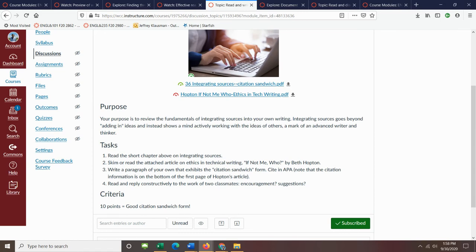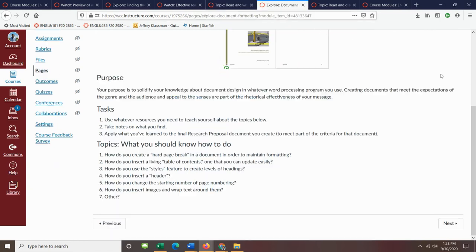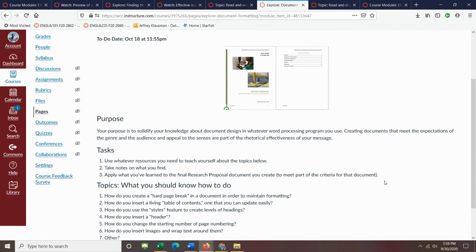Then we looked at different aspects of document design. I asked you to look at the table of contents, hard page breaks, using styles, and that kind of thing. All part of rhetorical effectiveness. You want to get good at it so your documents look good.